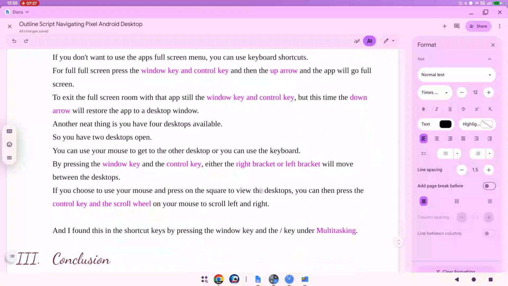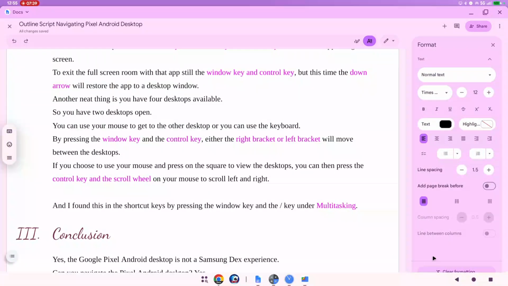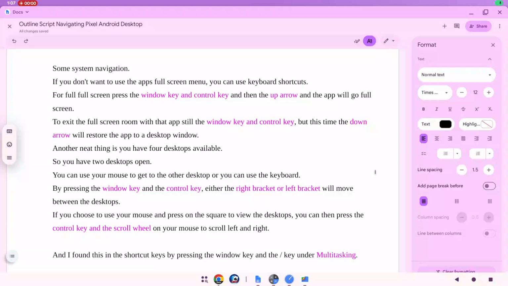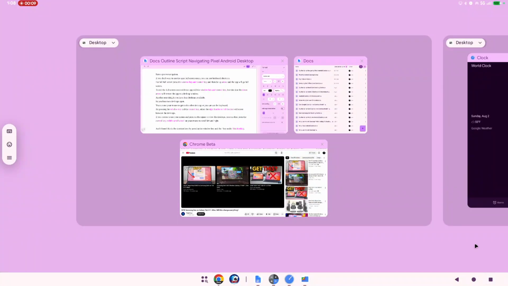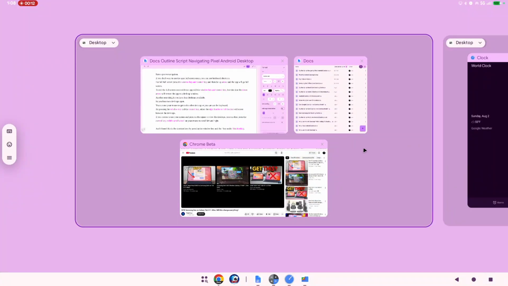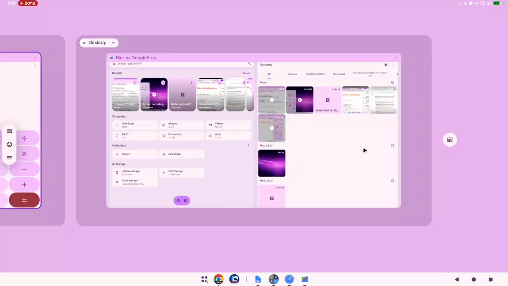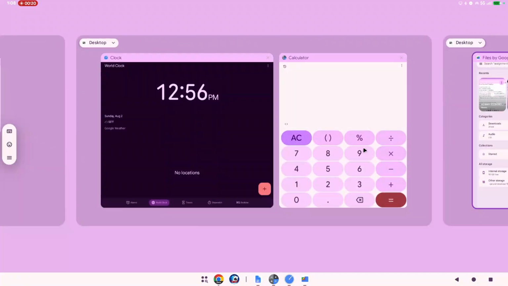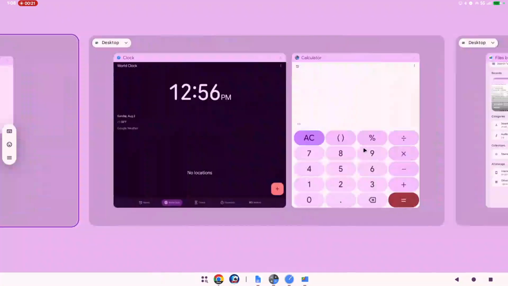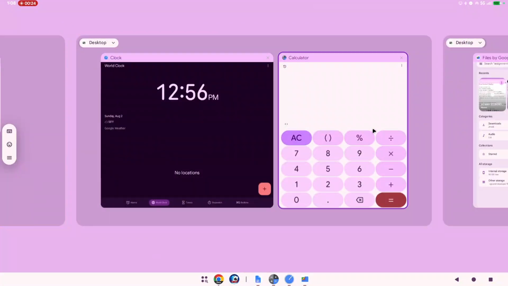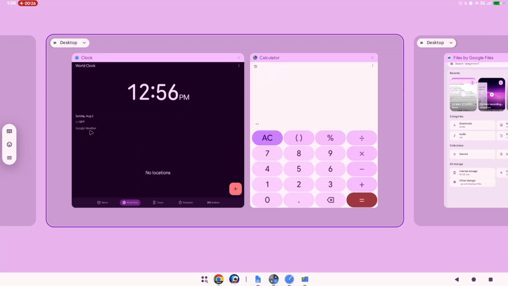But if you want to use the mouse, so now I'm going to show some desktops. Press the square, put your arrow, press the control button, and now you can use the wheel on your mouse to scroll back and forth in the windows. Your cursor needs to be in the desktop area.